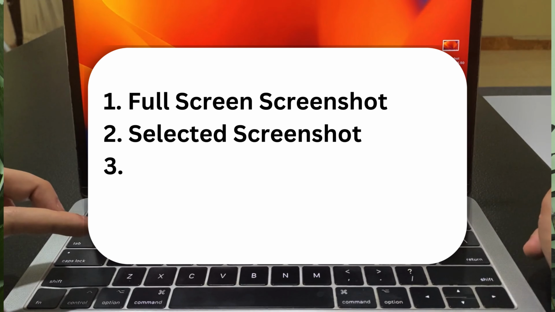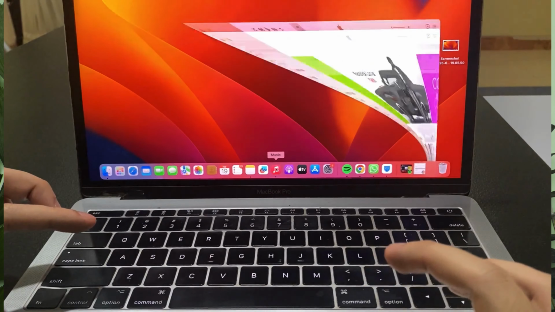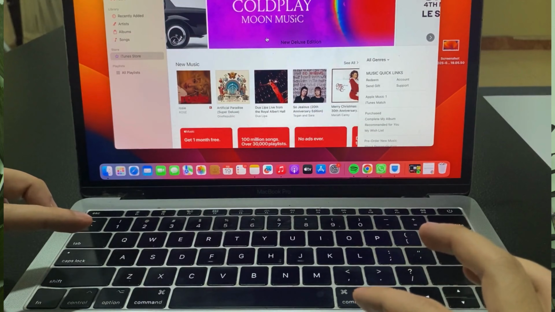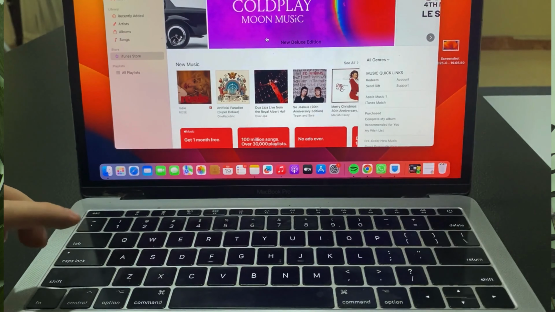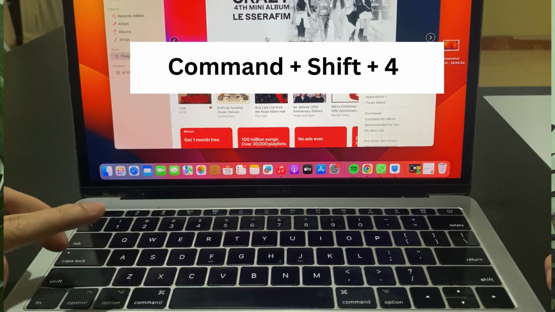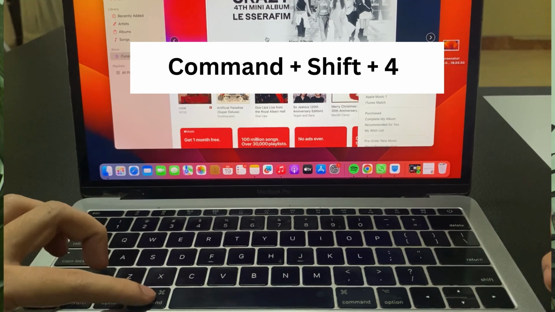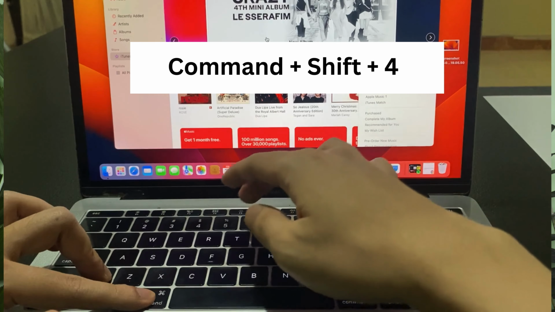And the second way is when you want to screenshot only some of the screen. For example, I want to screenshot only this Apple Music, not the entire screen. So what you want to do is you want to tap Command, Shift, and number 4. Command, hold it, Shift, hold it, and number 4.